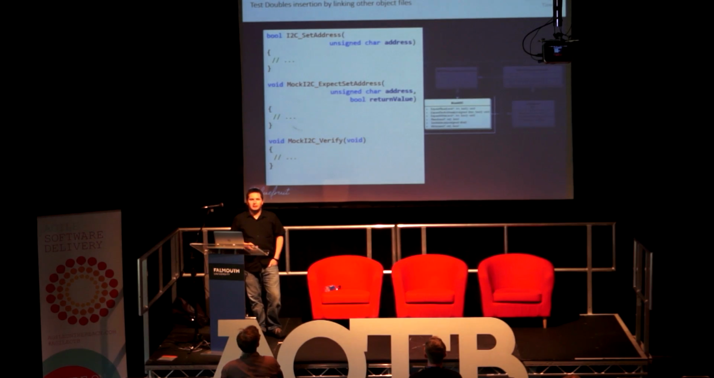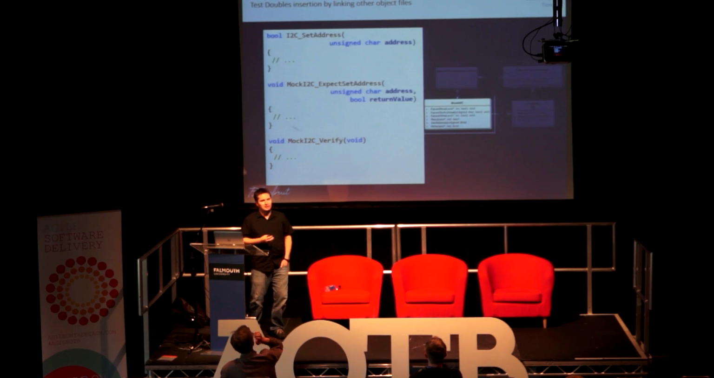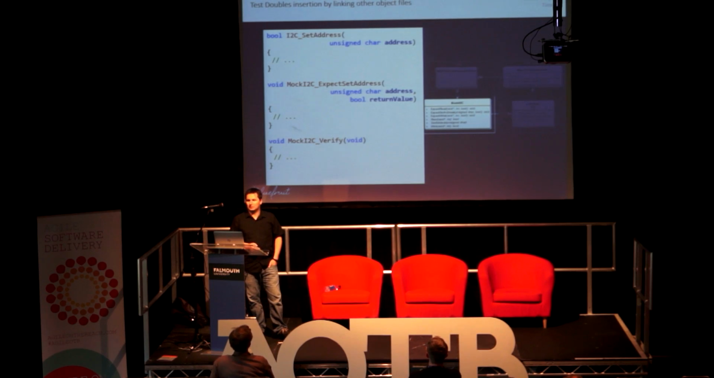So the mock needs to implement the dependency interface. The key here is that the method definitions must match the method declarations from the dependency interface header. Next are the methods that allow me to set the expected behavior. And as with the other technique, I need a verify method to check that the expected behavior has actually happened. Now I'm actually going to have to call this directly in C, as C provides me with no method of tying a function call to the scope of the test.